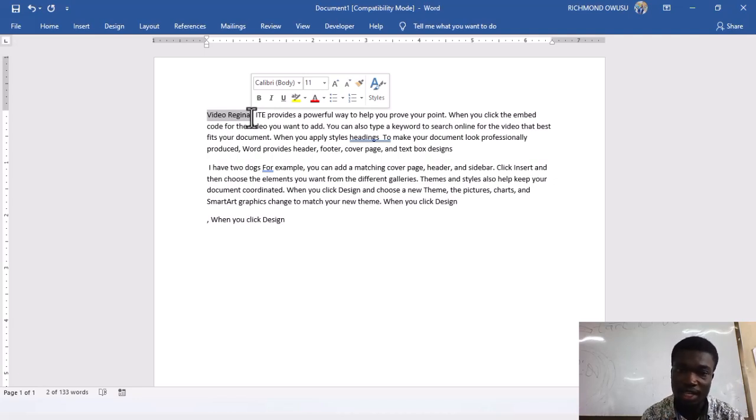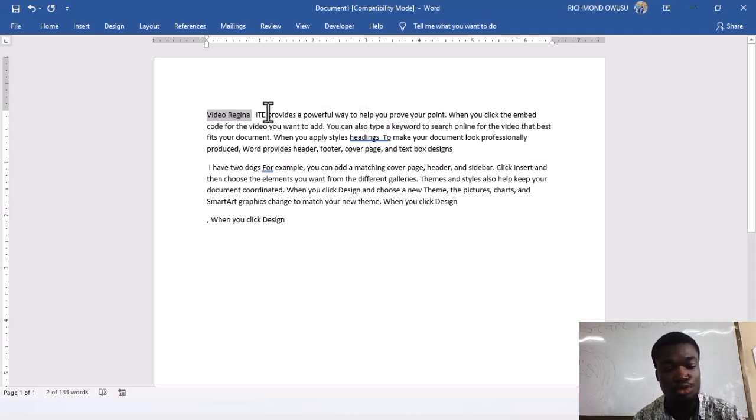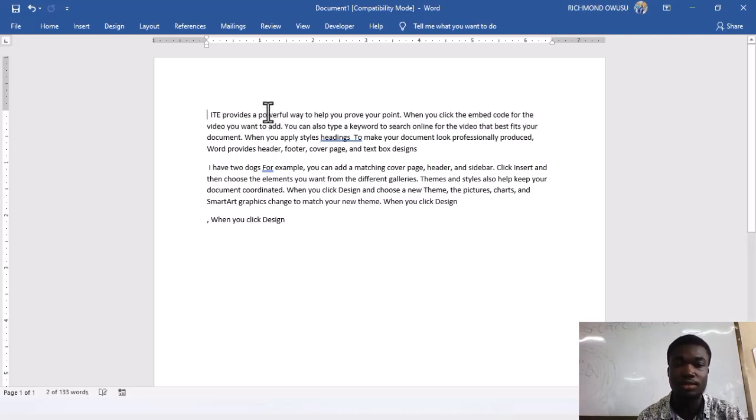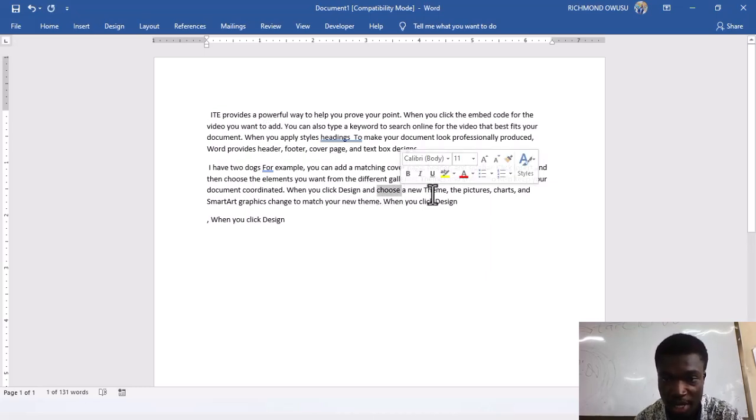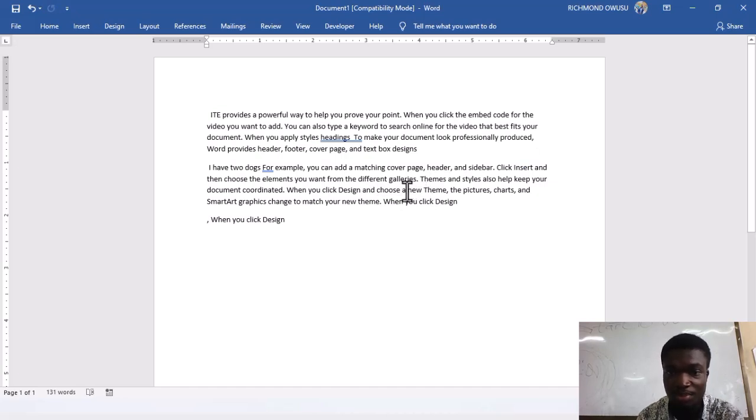Then the second step is to cut the text. So how am I going to cut the text? There is a keyboard shortcut for cutting text, which is Ctrl plus X. After cutting the text, I'm going to position my cursor at the exact place that I want. Let's assume I want to paste it here, in the blank space.